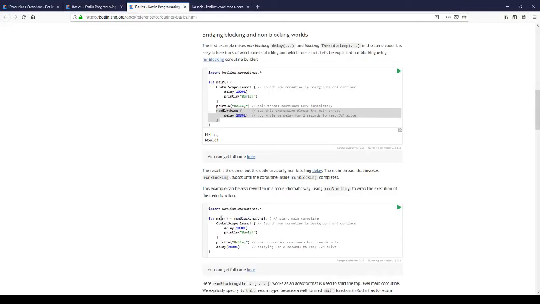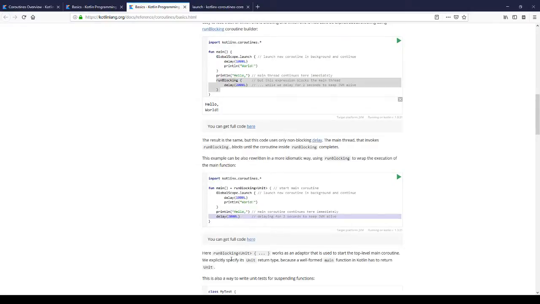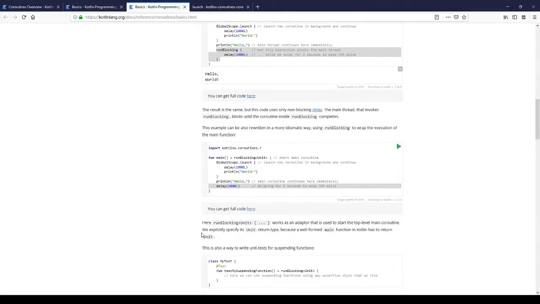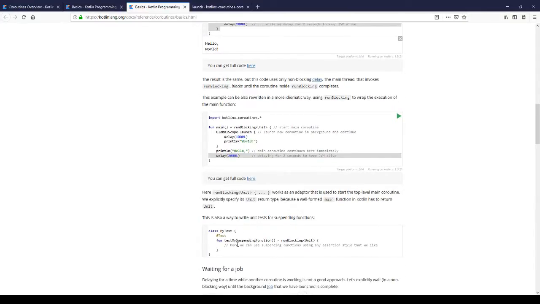So this time, this main is itself a blocking coroutine, and because it is a coroutine, it can run delay here directly. I believe that Thread.sleep will work here as well, but anyway. It works as an adapter that is used to start the top-level main coroutine. We explicitly specified its Unit return type because a well-formed main function in Kotlin has to return Unit. Oh, that's why, okay. This is also a way to write unit tests for suspending functions.